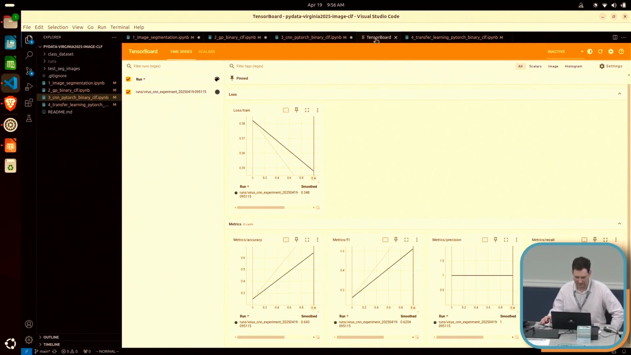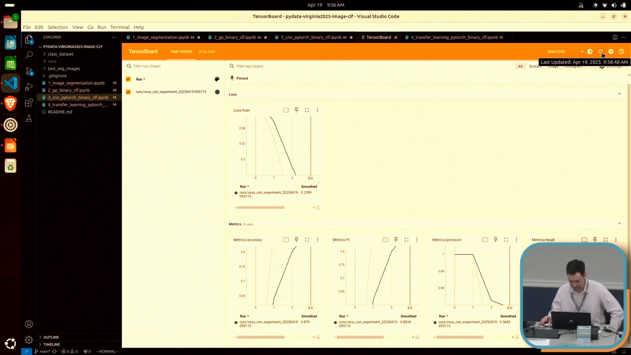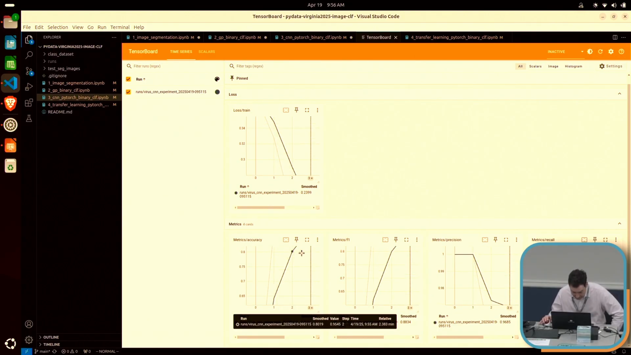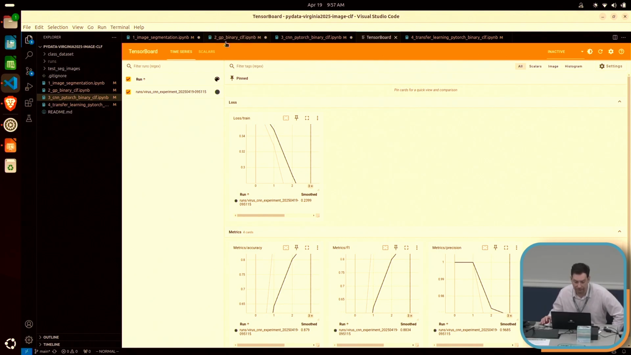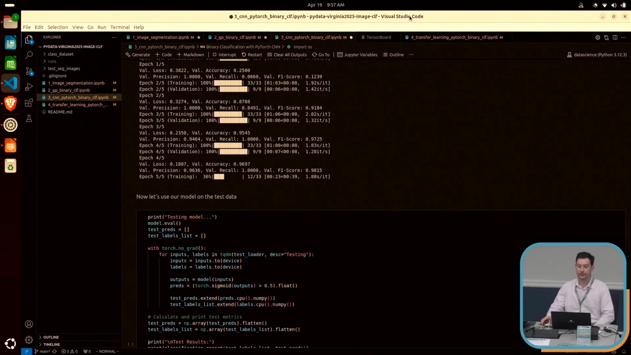Almost finished. If you look at our metrics here, out of the gate, it's really high. Another good thing about TensorBoard is it logs everything, so as you change your parameters, you can go back in history to see how things have changed.